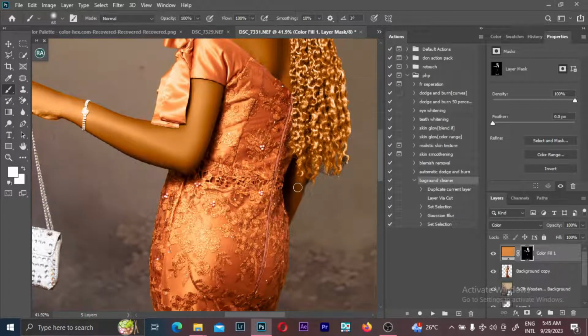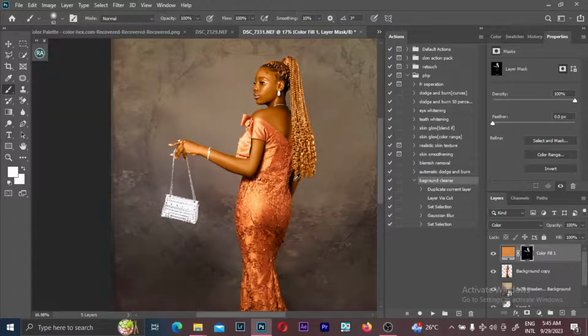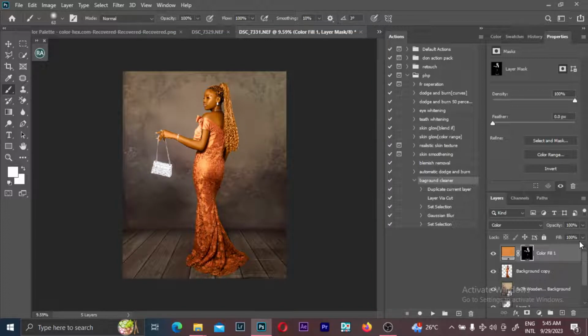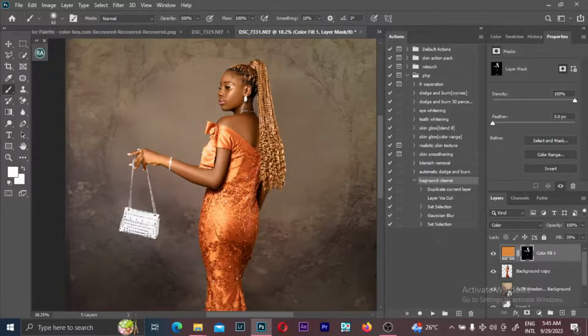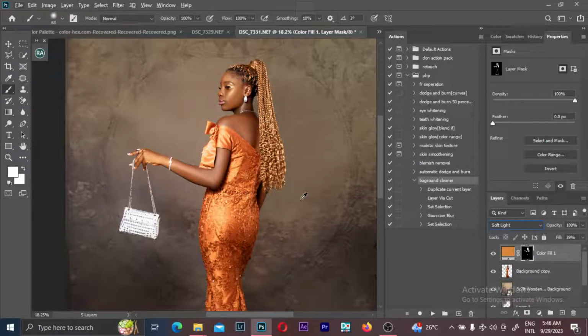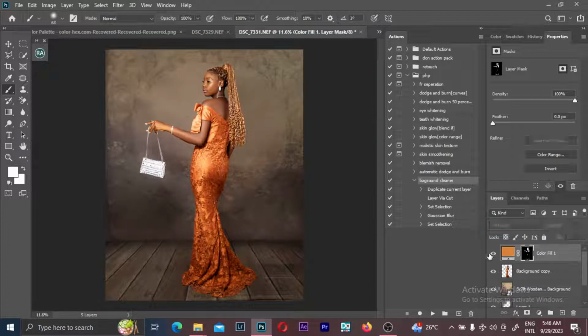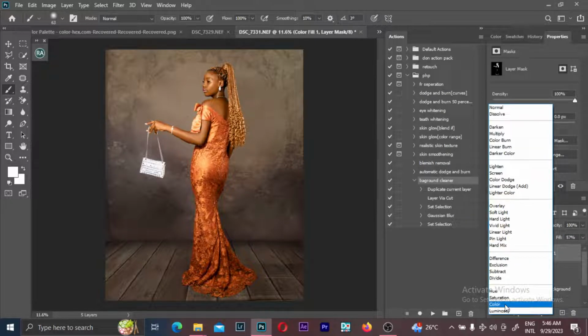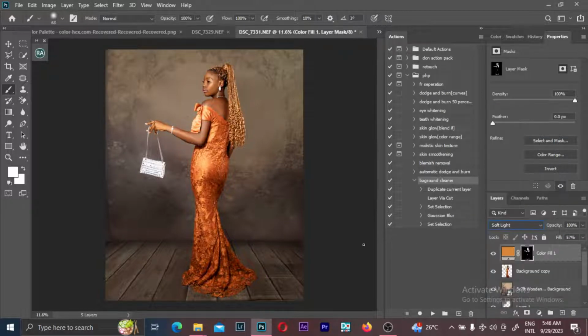Selected there. Okay, so we're going to be dropping down the fill until it looks realistic to what we want. I think I like it like that. It's looking golden. Let's see what soft light will do for us. Beautiful. It's good as well. I think I like the soft light more. Let's increase the fill a little. I prefer the soft light. Tell me the one you prefer in the comment section.